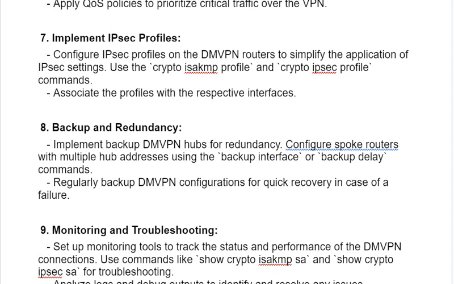Eighth solution: backup and redundancy. Implement backup DMVPN hubs for redundancy. Configure spoke routers with multiple hub addresses using the backup interface or backup delay commands. Regularly back up DMVPN configurations for quick recovery in case of a failure.